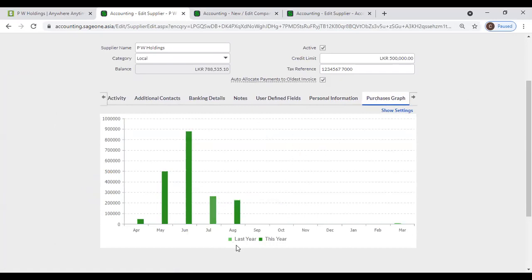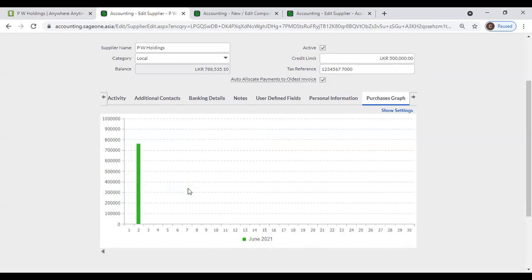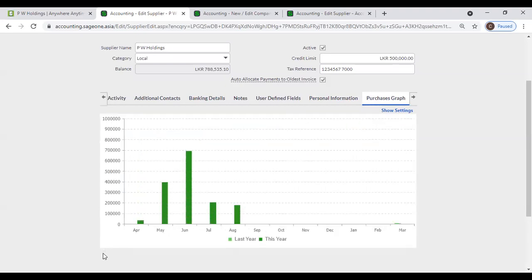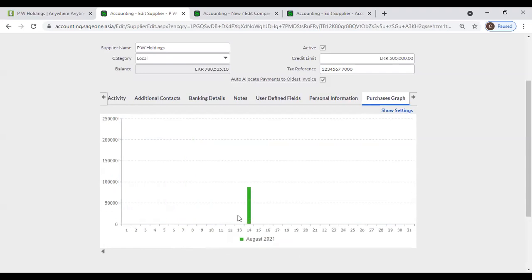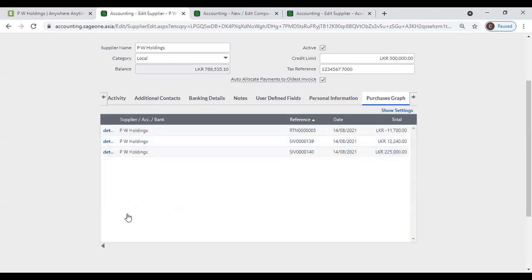Okay, you can view last year and this year purchases from this supplier, and you can view monthly sales, monthly purchases from this supplier. And also by clicking these bars, you can view detail. Now this is August 2021. You can view that month of August 2021, and by clicking these bars, you can view details.